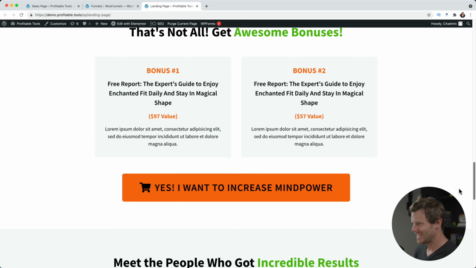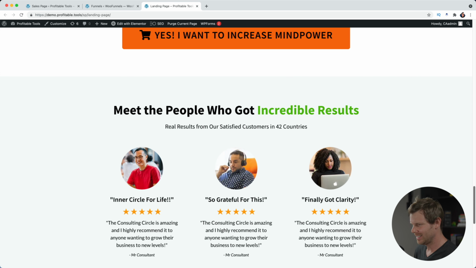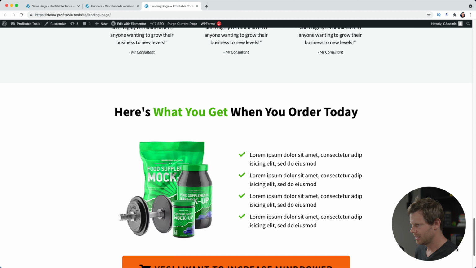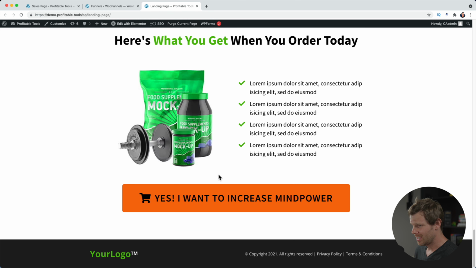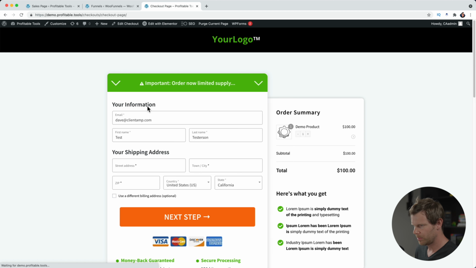I'd say overall, from my taste, it's just a little bit wide. The template is a little bit wide. Overall, it's fine. The design is fine. If I hover over this button, it's going to take me to the checkout page.